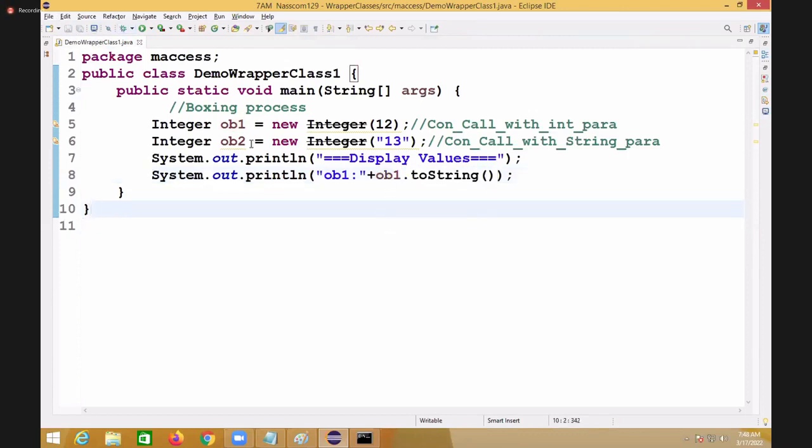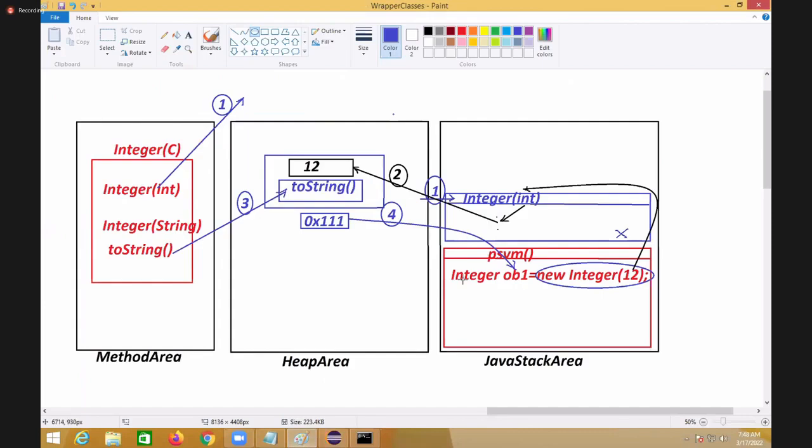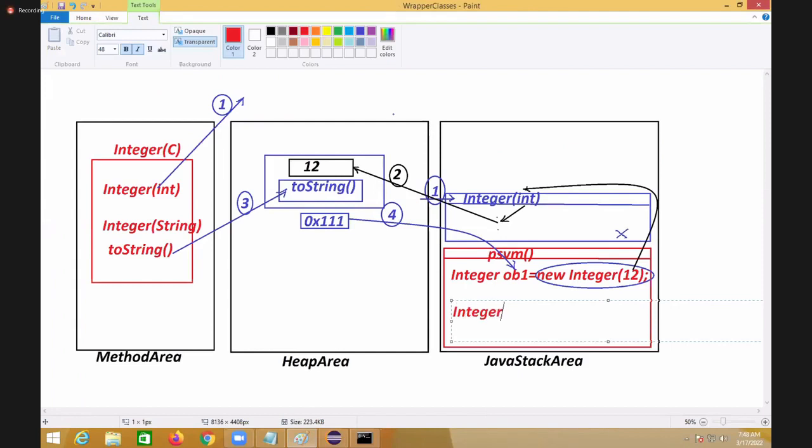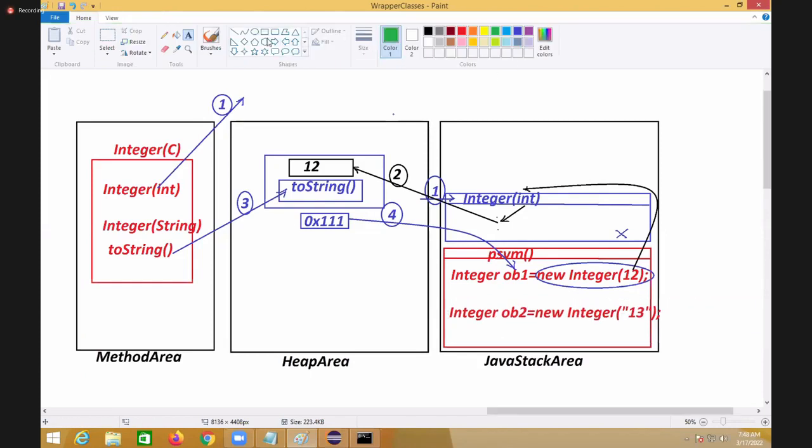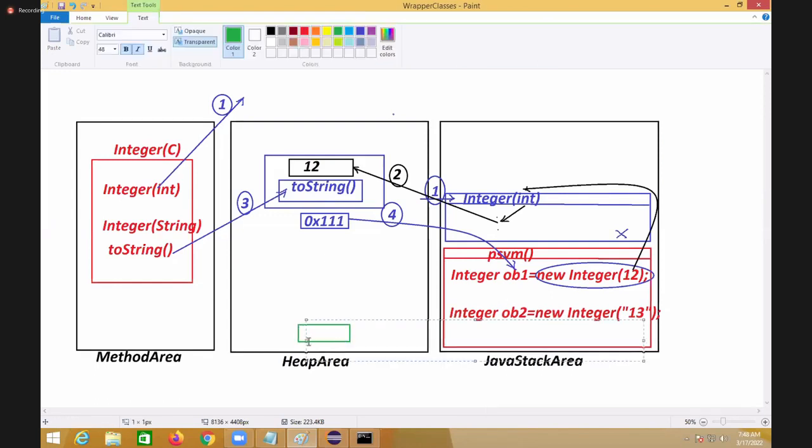Okay, right. Now, the same way, the second object. What is the second object now? Sir, this is the second object here: Integer ob2 is equal to new Integer of double quotes 13. Double quotes 13, an int in the form of a string. Again, new means what now, sir? New means one more object should be created. That is 0x222, one more object.